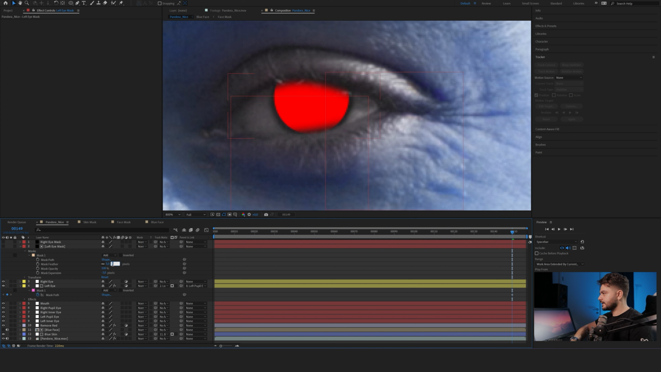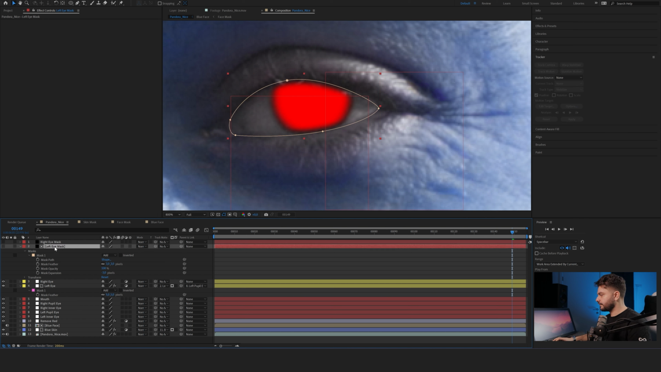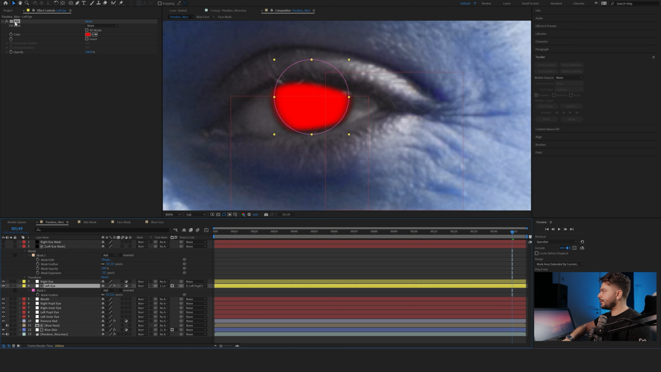So it smooths out nicely, maybe even 10. Well, actually, this should be 3, but the left eye should be around like 5. Let's go. Like feather of 5 and a feather of 3 right here. Play around to find the one that matches for your shot, and then we can delete the fill so we can concentrate on the eye.